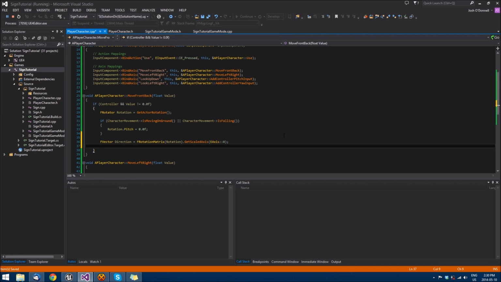And then we just want to add that movement in. We literally just want to add movement input, and we want to send it in the direction that we're going and how much we want to go in that direction. So if we were using a joystick, that value would be scaled, or our movement in that direction would be scaled by how much you are pushing that joystick in a certain direction.